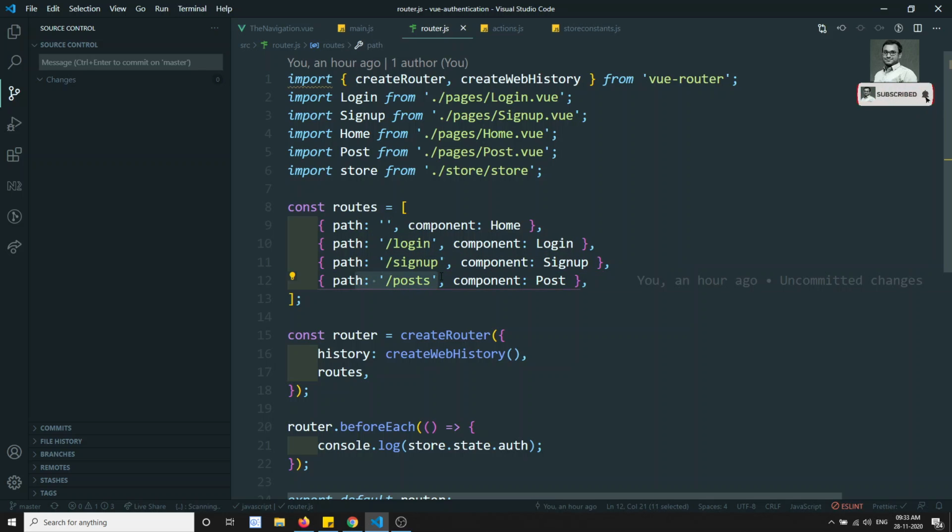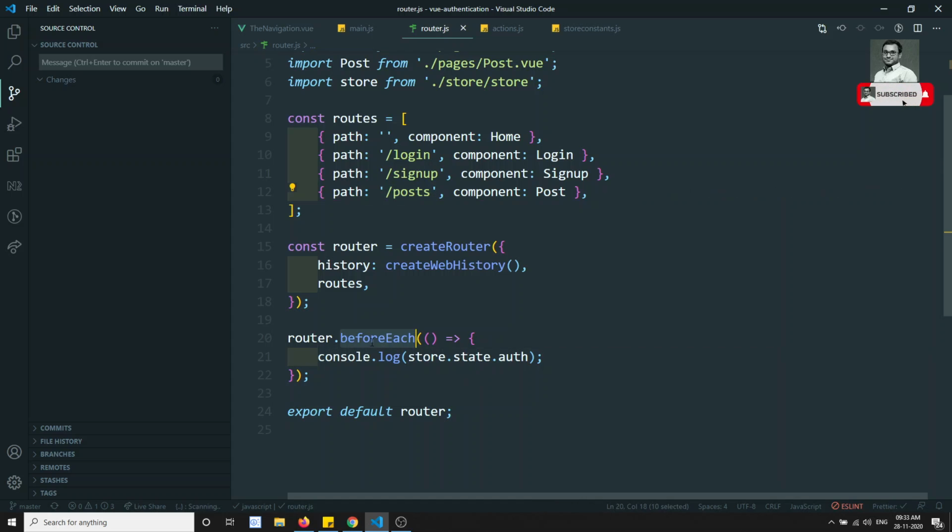The post page is different. If the user is authenticated only, he should be entered into that page. If he is not authenticated, he should not have access to enter into this page. So what can we do? Here we can achieve this using the beforeEach navigation guard. Router.beforeEach means before entering into the route, we can do the logic.